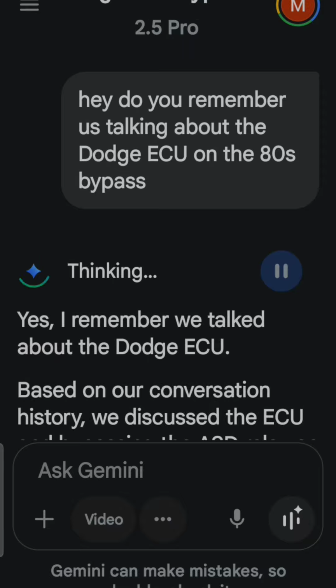Yes, I remember we talked about the Dodge ECU. Based on our conversation history, we discussed the ECU and bypassing the ASD relay on a 2002 Dodge Ram with a 5.9L gas engine, not a model from the 80s. We covered how to test for power at the ASD relay and the ECU, and that a common failure point is the ASD relay driver within the ECU.